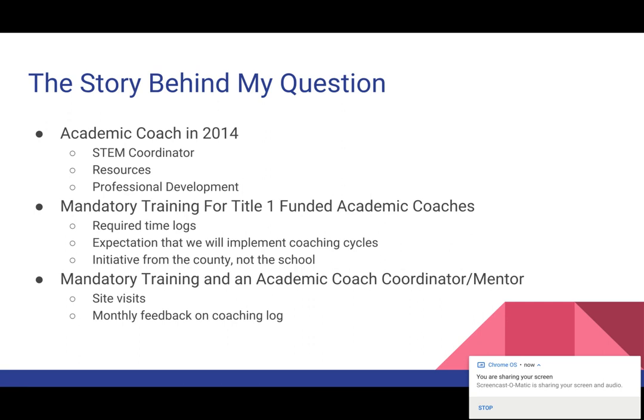In 2016, DeKalb County required all Title I funded academic coaches to attend training and log their time, and they had the expectation that we would implement coaching cycles. So this initiative came from the county, not from my school. So I didn't come to it with a positive attitude because it was not something my principal was asking me to do. I didn't feel that it was something my teachers were interested in. So I had a negative attitude.